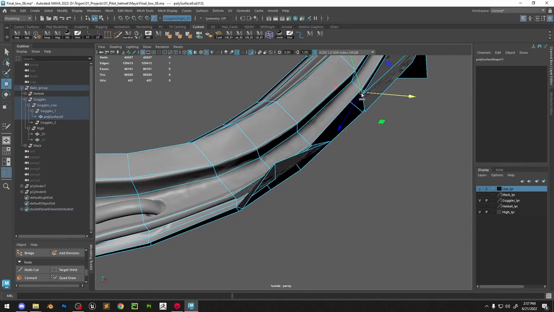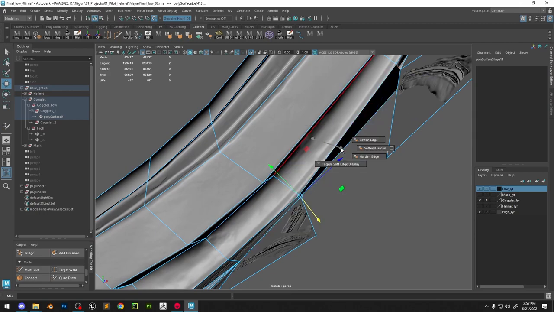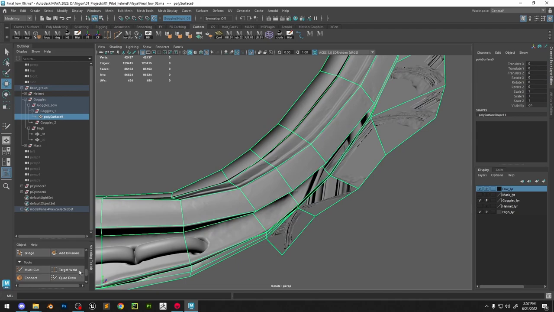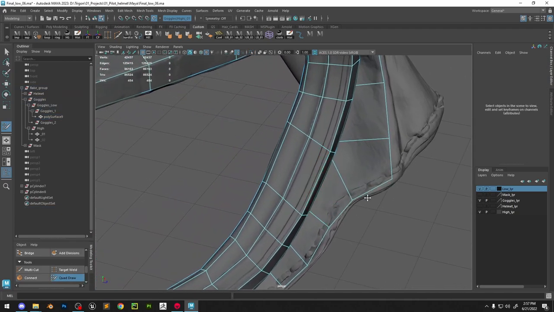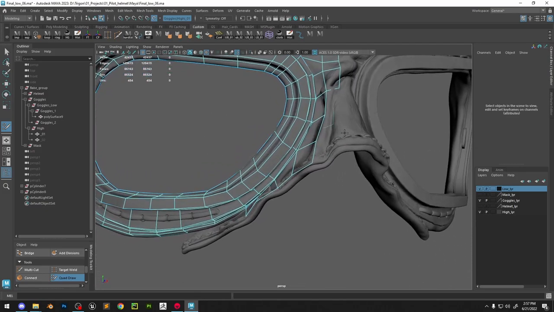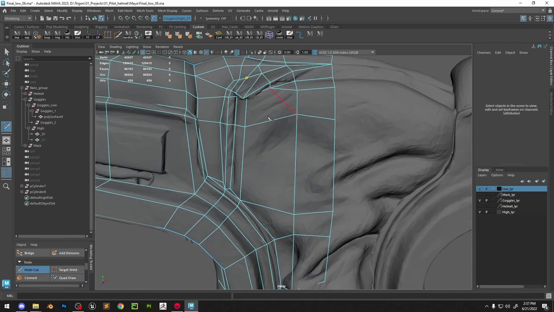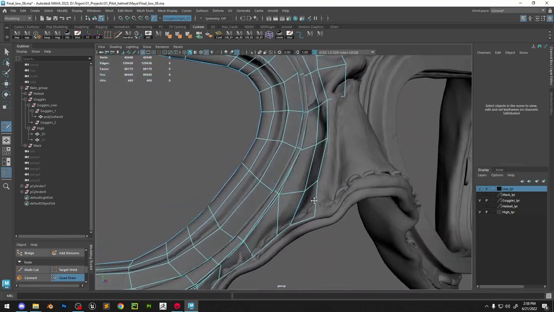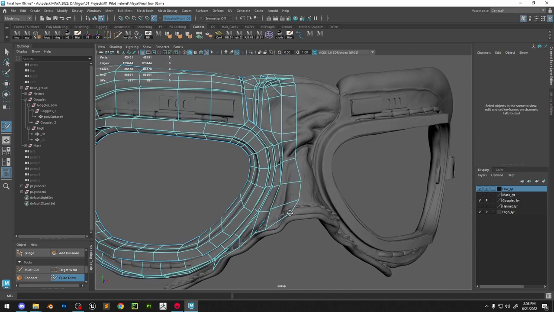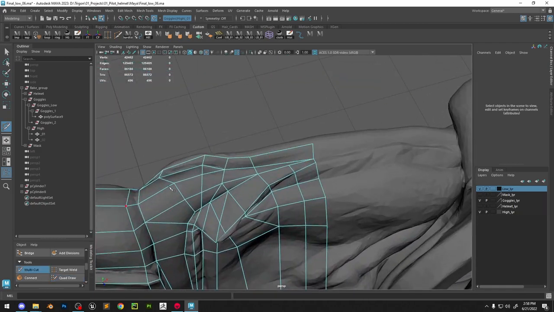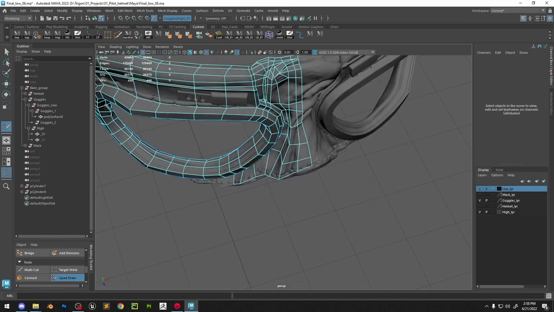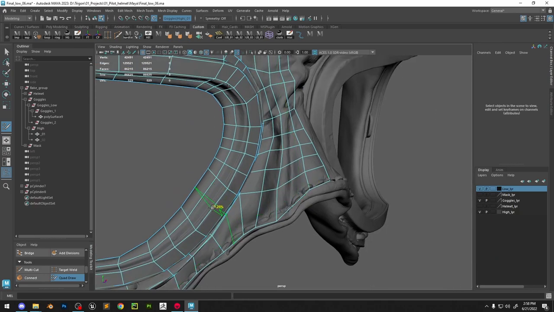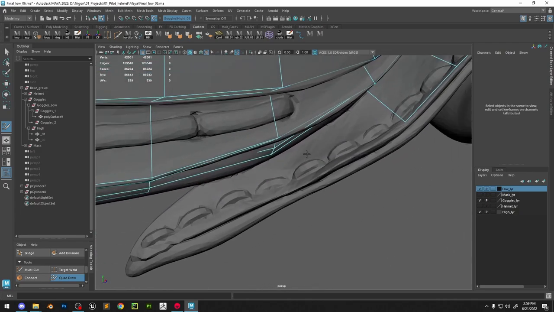Now we can just go in here. This is going to be difficult to do with the modeling toolkit. So we can just bridge. Same here. Finish this out. And up the resolution here a little bit. The same here. Now I'm on my edge there. First, let's model this out.